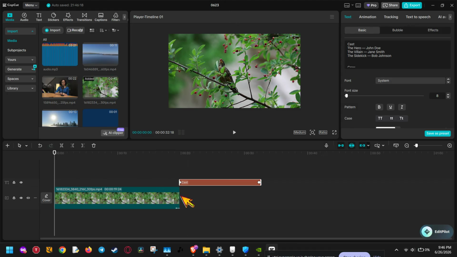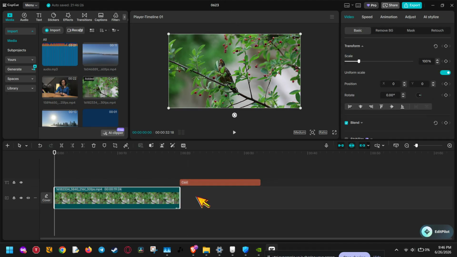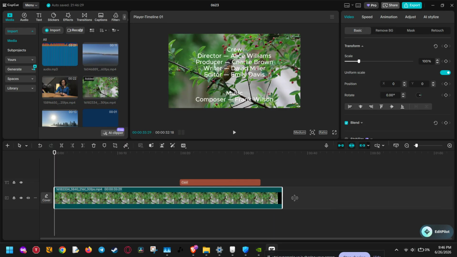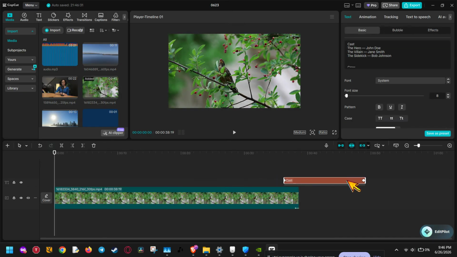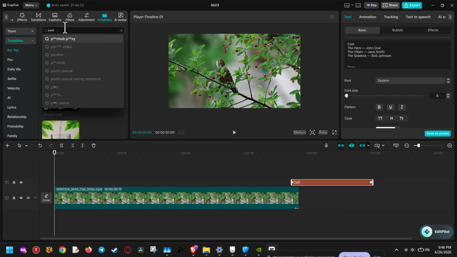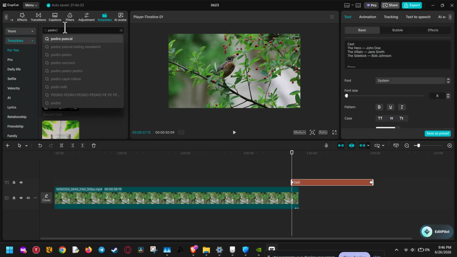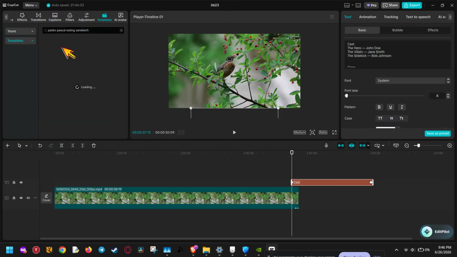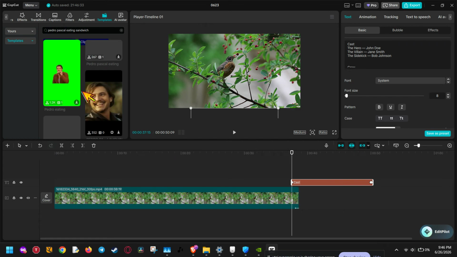First, open CapCut and go to the Templates tab in the left-hand navigation menu. This is where CapCut keeps trending meme styles and ready-made effects that make the editing process much faster. Once you're in Templates, click the search bar at the top and type Pedro Pascal eating sandwich. CapCut should show a range of templates related to this meme, including some that are built with a green screen look or a pre-keyed overlay. That means the subject is already separated, which makes it much easier to drop your own background behind it.